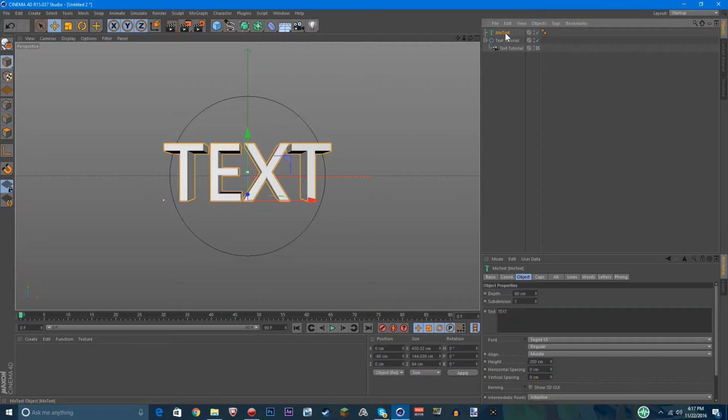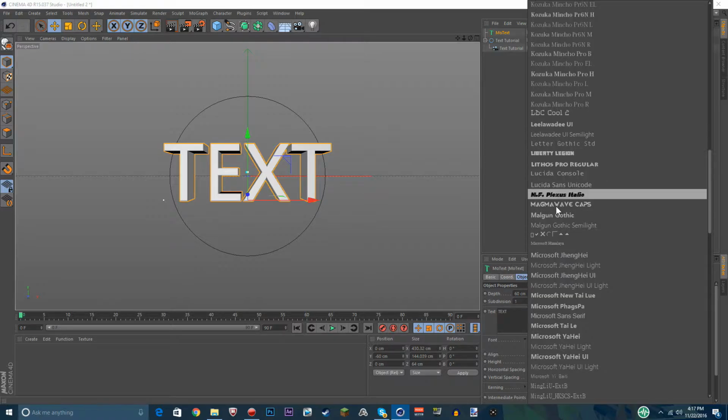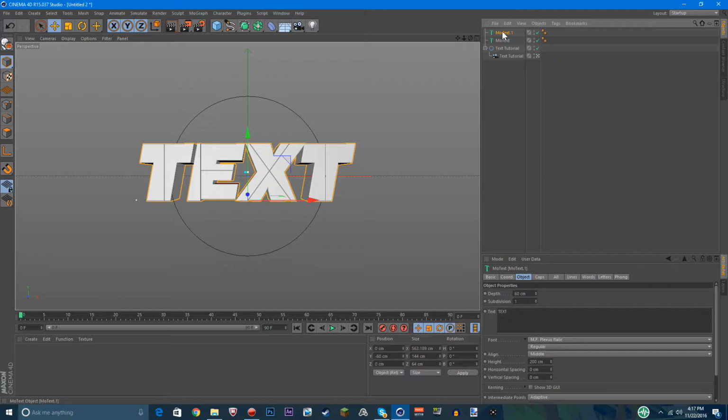So, we're going to duplicate this text. First of all, actually, I'm going to change the font. Change it to something nice. Let's go with this font because it'll look really nice. We're all done.